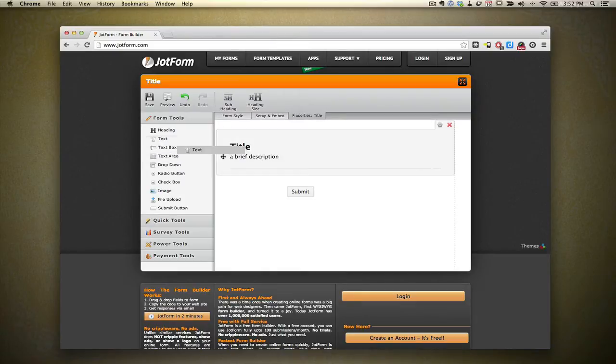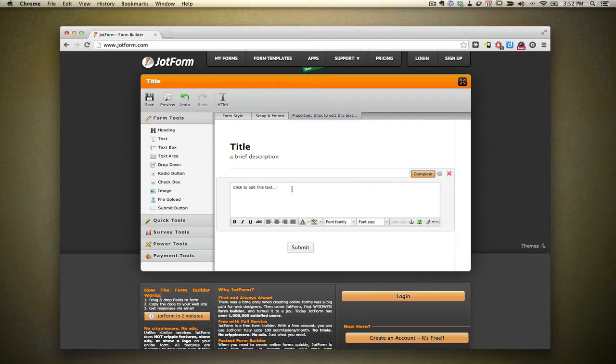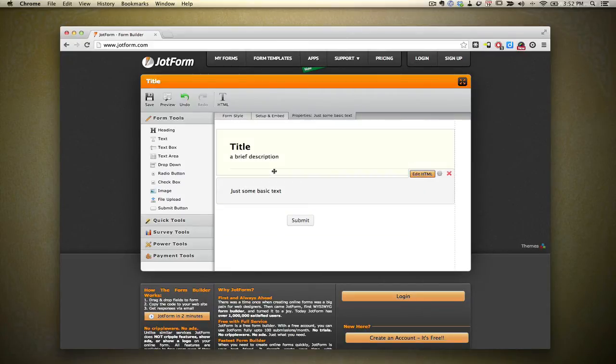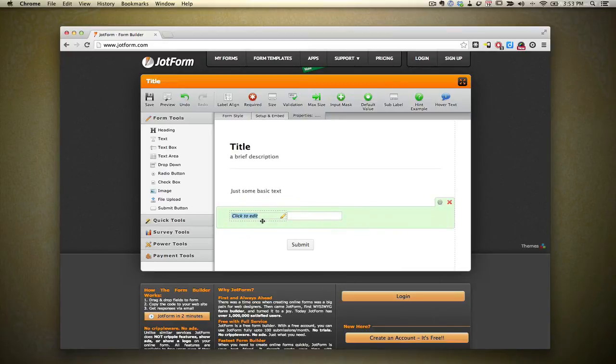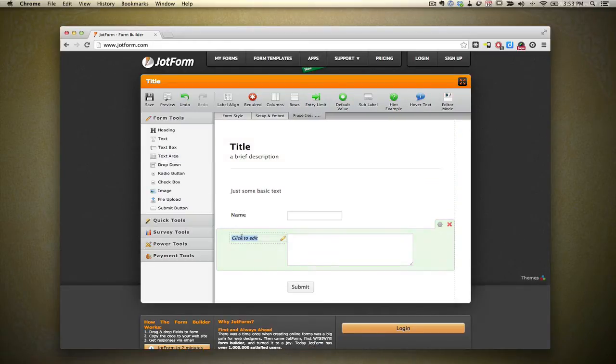The text is any basic text that you would like to enter in. So you can just put it here, just some basic text, if you need more description for helping people understand exactly what to do, maybe you need to give them direction. Text box is a single line text input. This is good for like name or very short questions that you just need like a sentence answer for. And text areas are for those areas that may take a little bit more description, a little bit more text for the answer.